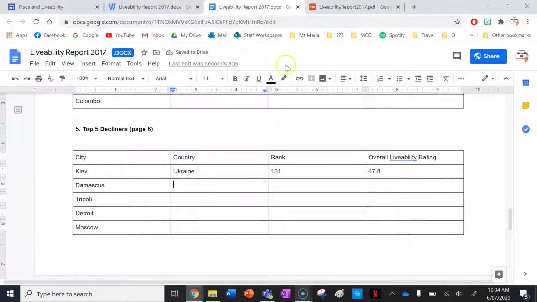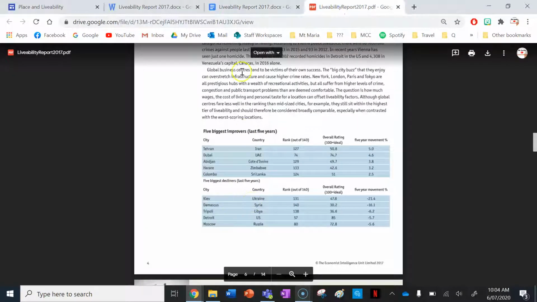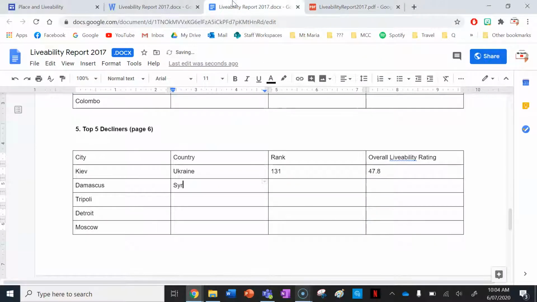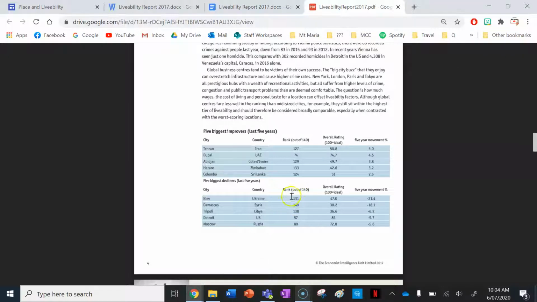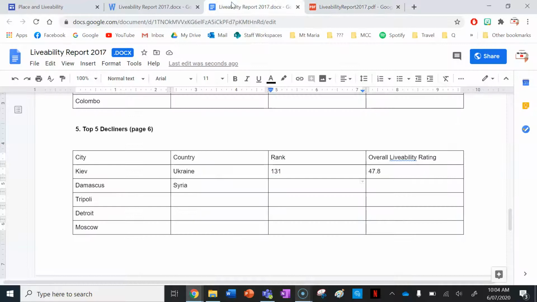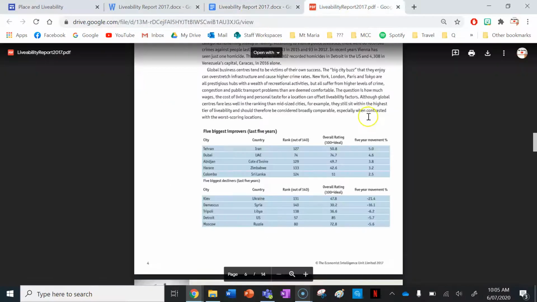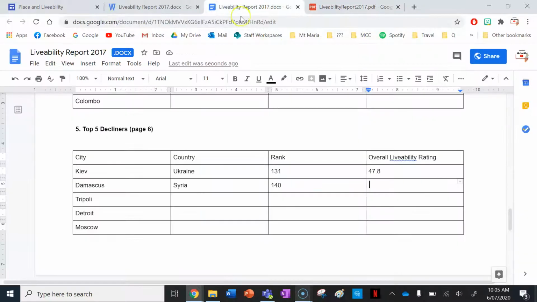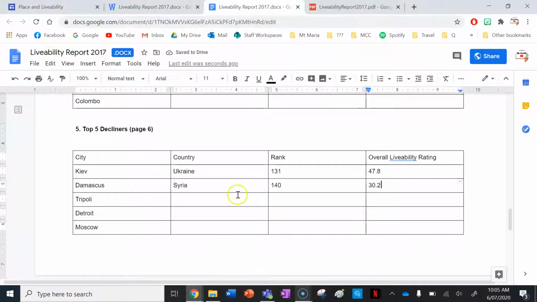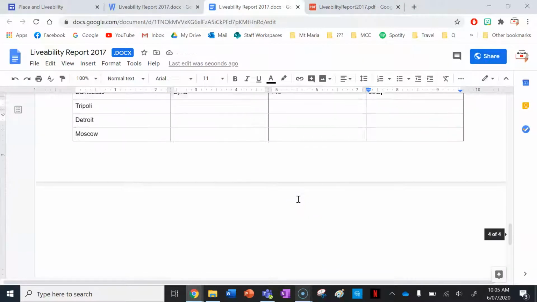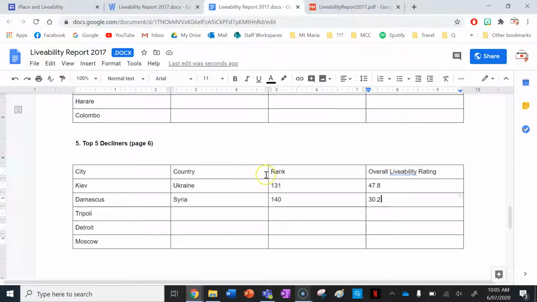I'll do the next one with you guys as well. Damascus. It's in Syria. We know there's been a lot of conflict in Syria over the last few years. Now it's 140. It came last out of all the cities they assessed. It came last. 140 out of 140. Its overall livability rating is 30.2. So that'll be the lowest one in this document here. I'll leave you guys to fill out that table there. Once you've done that, you've finished your activity for this lesson, guys.